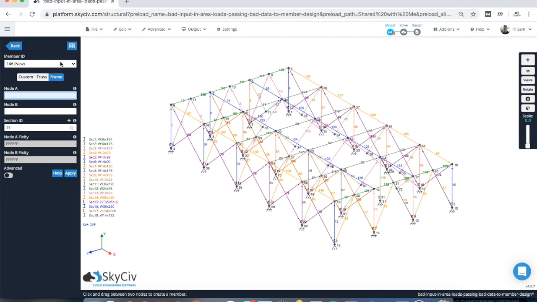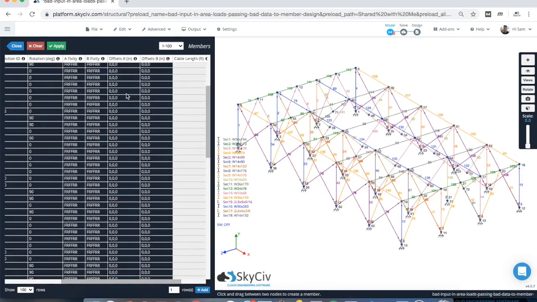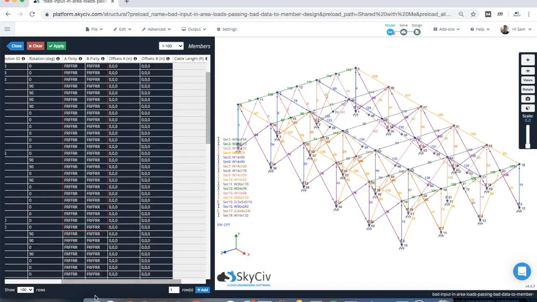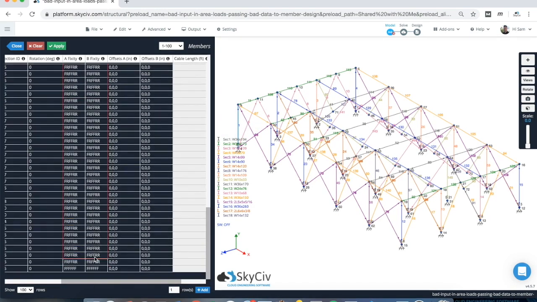So one thing I'll always look at is the member end fixities, and one quick check that I would do is just change all these to fully fixed. And you can do that in the data sheet just by dragging and dropping as you would in an Excel spreadsheet.